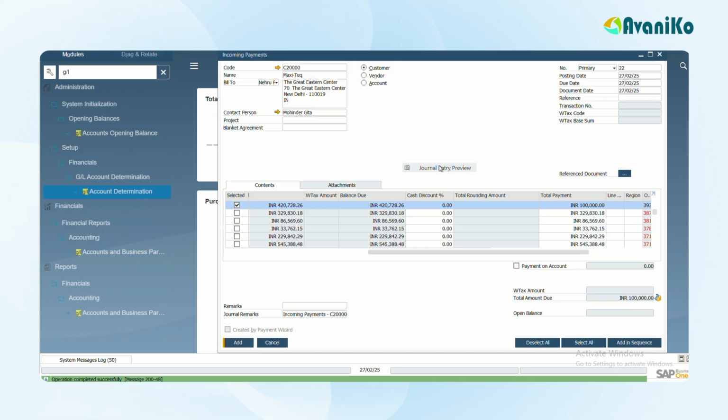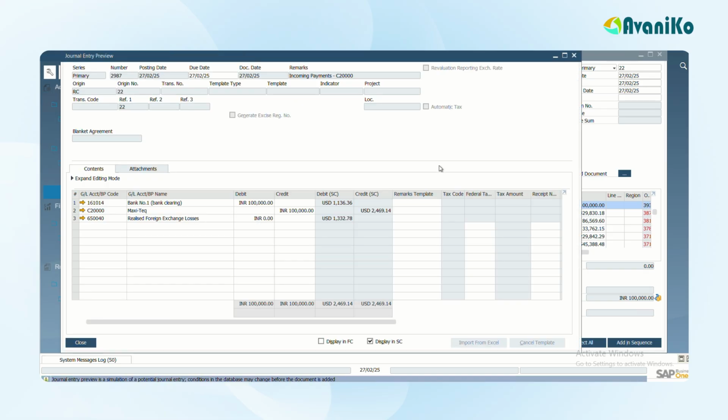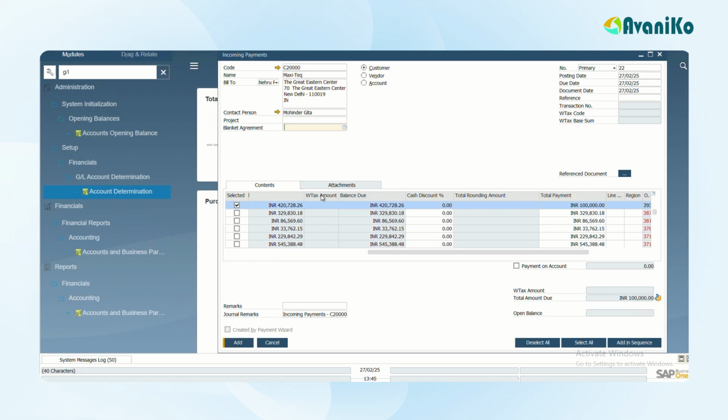When you check the journal entry preview, you can see that the bank account is getting a debit and the customer is getting a credit. The realized foreign exchange loss is zero here. So now I'm adding the incoming payment. This is the process of adding the incoming payments through selecting the customer invoice.